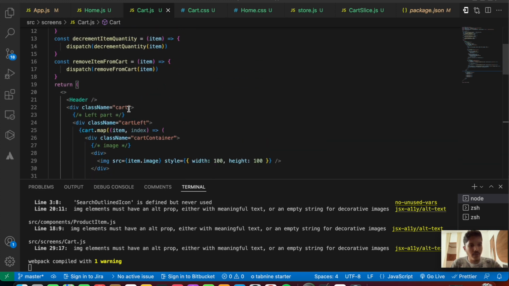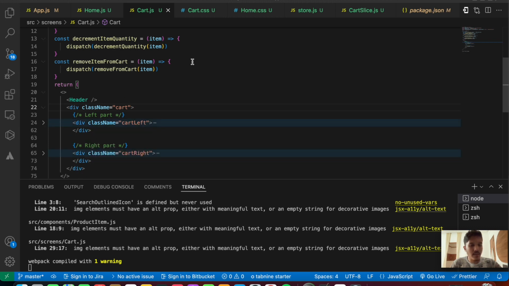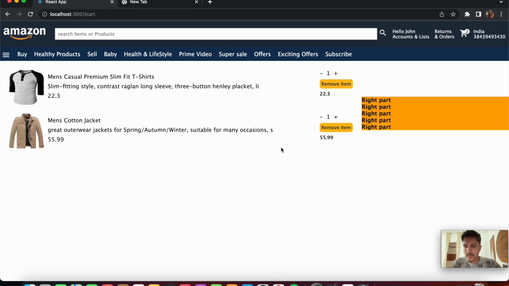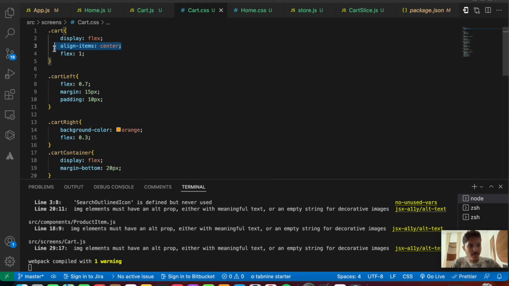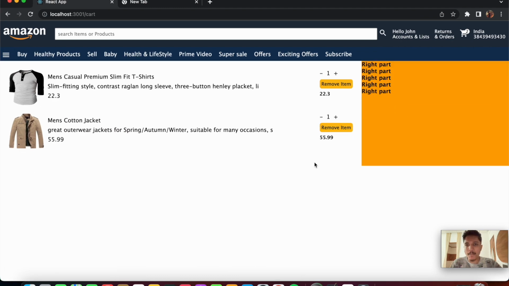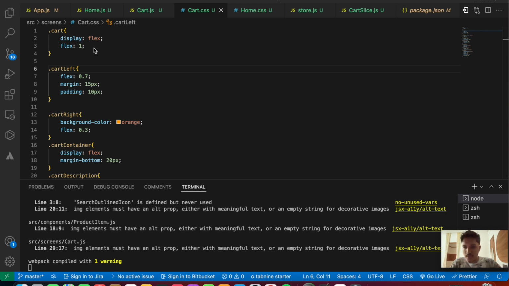Over here we are giving the class name of cart, and inside this div we have two children, the cart left part and the cart right part. For the cart we are giving display of flex, align items of center, and a flex of 1. That's good. Okay, my bad. We shouldn't have given align items of center, so that's the reason it is aligning centrally to this part of the div. So we're going to remove align items center. Hopefully this should give us the correct direction. I think it should start from the top. Yes, now it's working correctly, right? So that was the mistake, the align items of center, we shouldn't have given that.